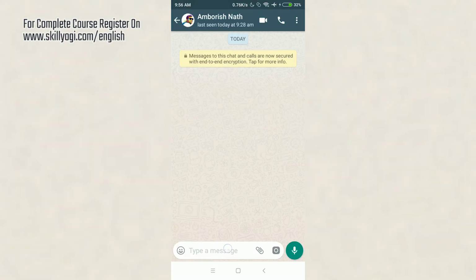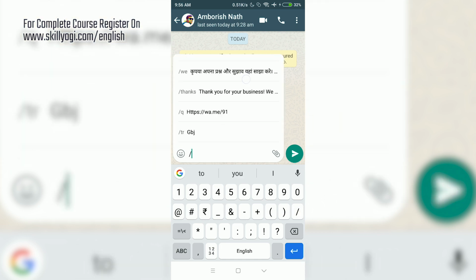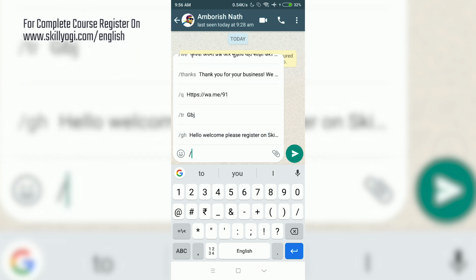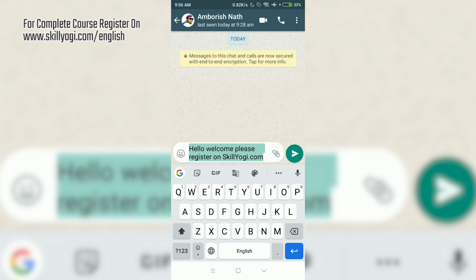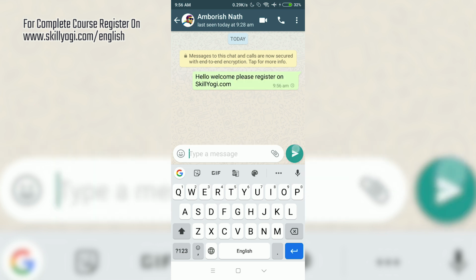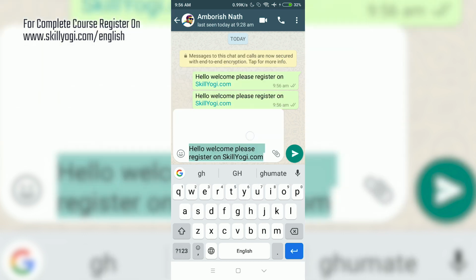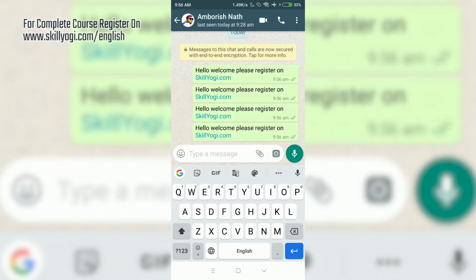Once we are here, we need to put /. And once we put / here, you can see all the shortcuts, all the quick replies that you have saved on your device. You can easily access them from here. If you want to put up a specific message, as we have saved right now, we put GH. Here you can see this quick reply has come up. Once we click on it, the message that we had saved comes up, and we can just send it. See how fast I am doing it. It took me 2 seconds to send it. Very easy. I've sent 4 messages within a span of maybe 10 seconds.